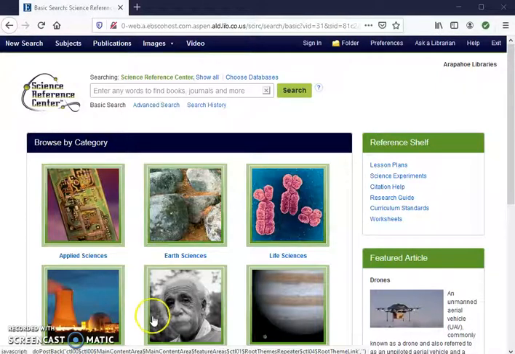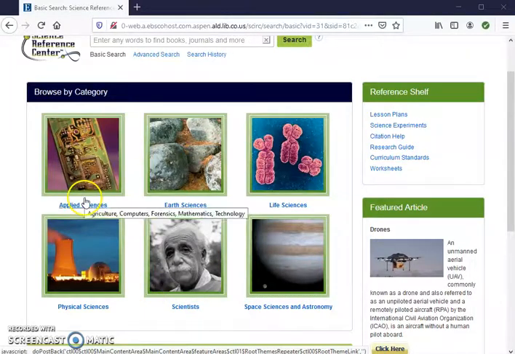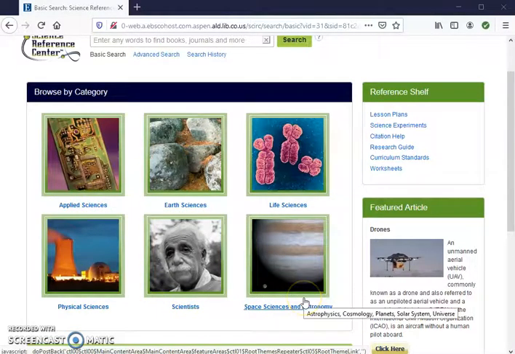Let's start with the front page. Here, you can see that some information has already been sorted and categorized to facilitate your searches. The categories are in alphabetical order from applied sciences to space sciences and astronomy.